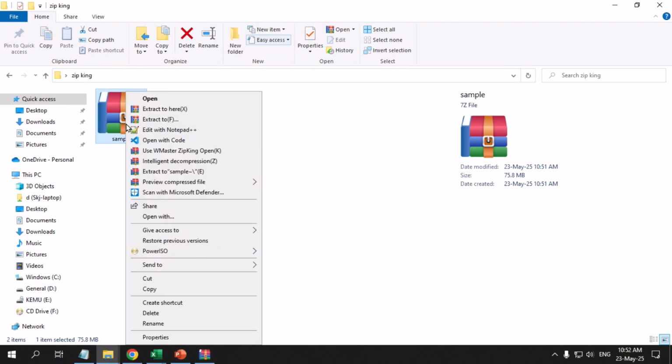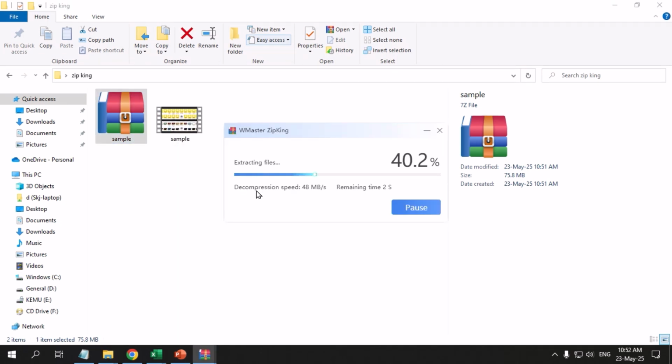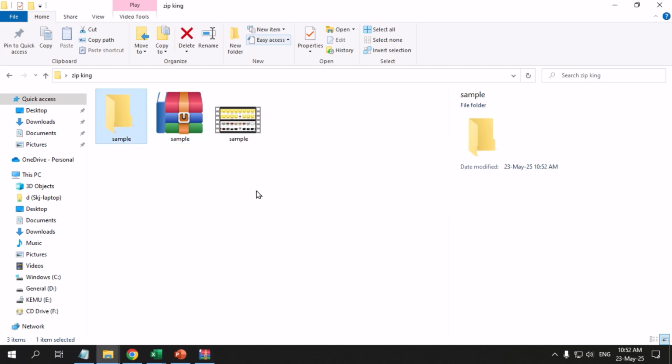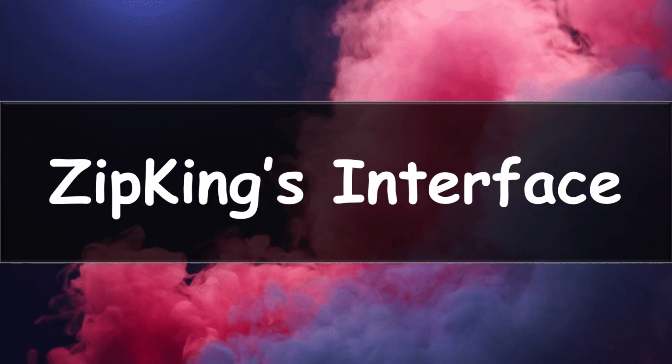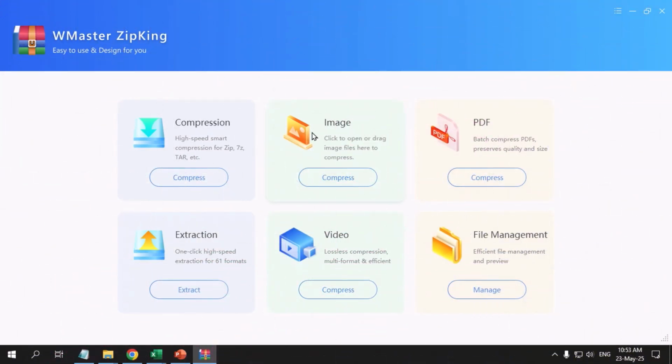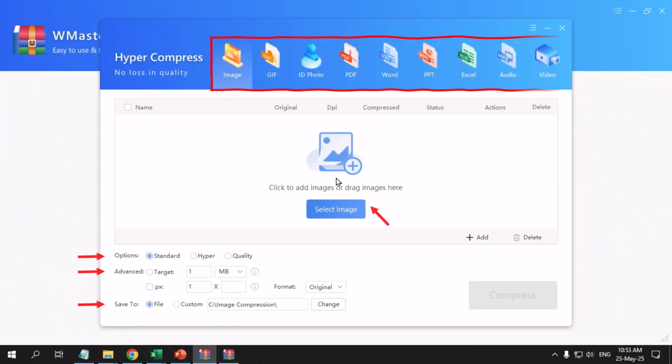Right-click the compressed folder and choose one of the extraction options. Just a few seconds and done. Want even more flexibility? Try these operations in the app's interface for full control.